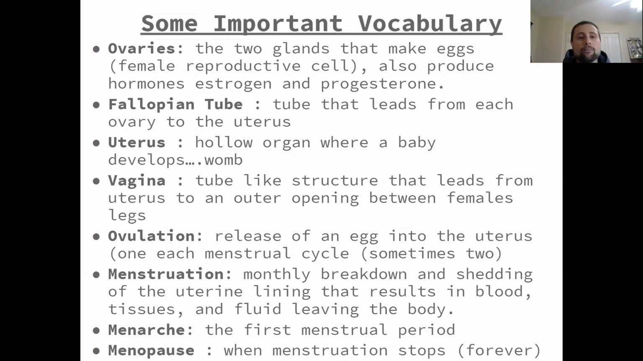Okay. Ovulation is the term that is referring to the releasing of an egg from inside the ovaries, and it's released into the uterus. I'm going to show you that cycle, and I will discuss the menstrual cycle too, but I will show you how the egg is released and how it travels through the female's body. Typically, one egg is released each menstrual cycle. Sometimes two eggs are released.